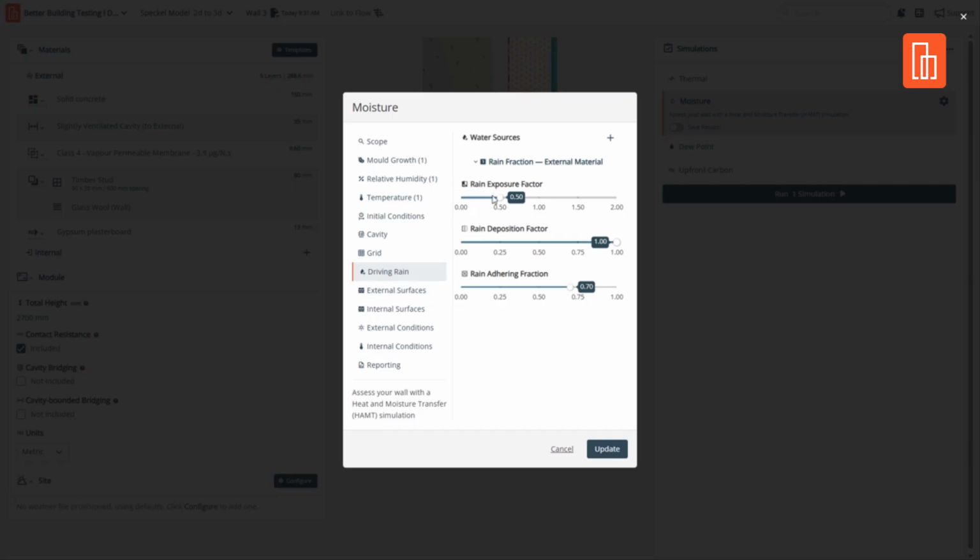We then have rain exposure factors, deposition factors, and adhering fraction of rain. We'll be providing a slight tweak to these inputs very, very soon, which will mean that you can effectively set drop downs in order to set these values, as opposed to nominating a value through a slider, which will make it far easier for you to understand. Effectively, the rain exposure is a factor based on the severity of the exposure and the height of the building.